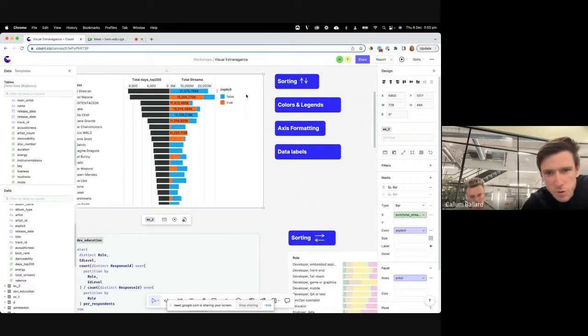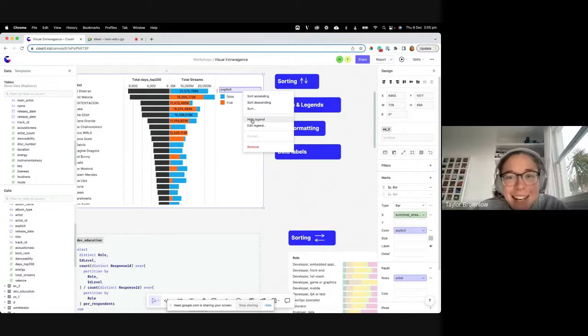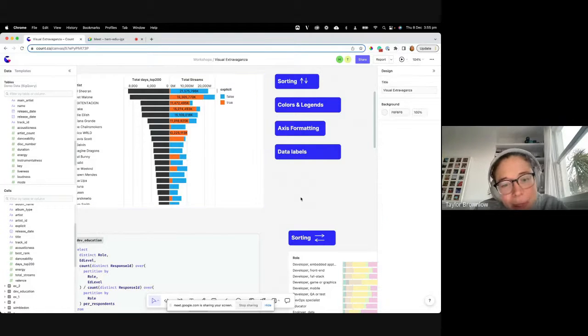Cool. The improvements from even a week or two ago look really good on the legends. Yeah, hiding legends is really nice, isn't it? And showing them. Cool. Any other questions?